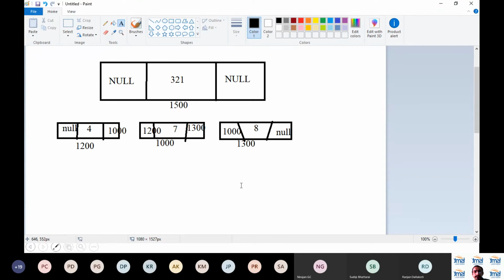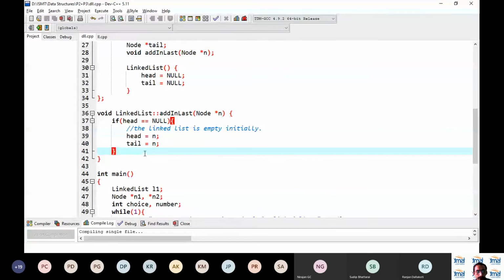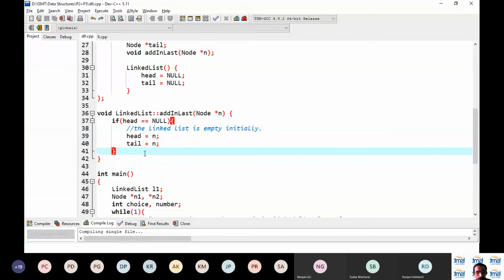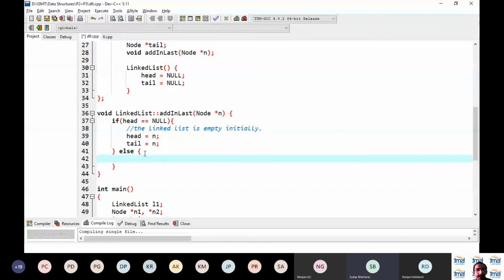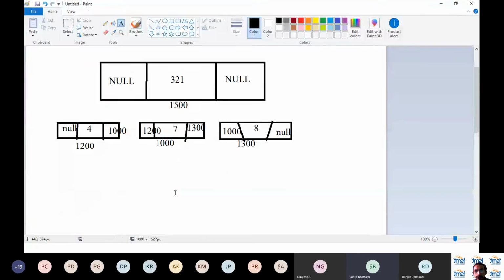See, so how do we do this? This is not empty, so we check, we go for the else part. The if part is for the case when it is empty, so we go for the else part, meaning the linked list is not empty initially, and what we do is we simply put next of the tail.